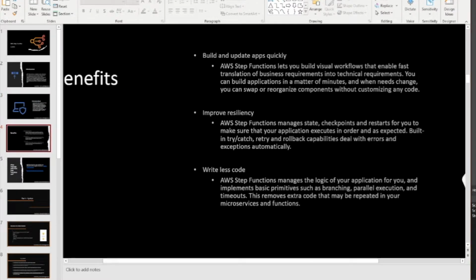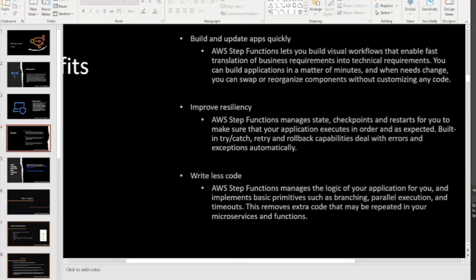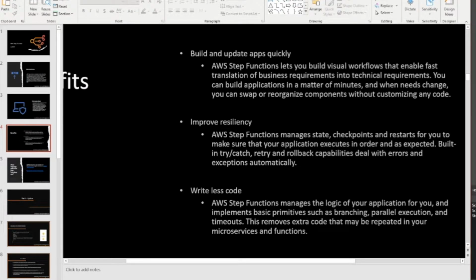Some of the benefits of Step Functions are that you can build and update apps very quickly. AWS Step Functions lets you build visual workflows that enable fast translation of your business requirements into technical requirements. You can build an application in a matter of minutes, and when you need to change, you can simply swap or reorganize the components without customizing any of your code.